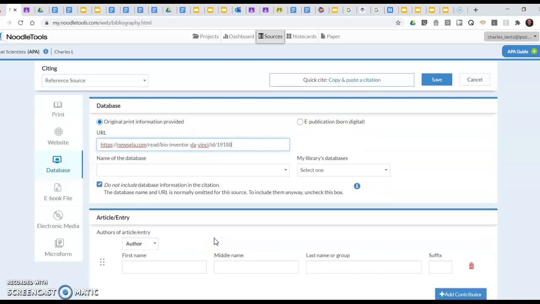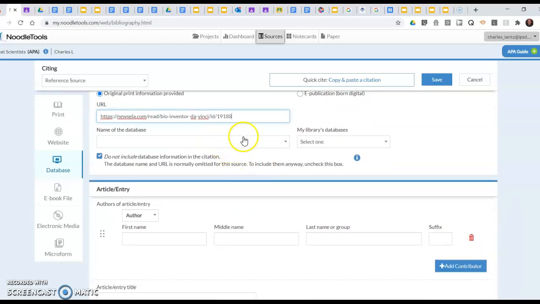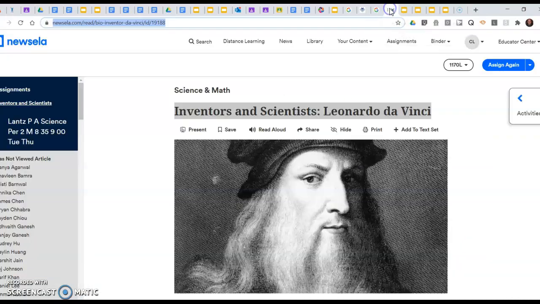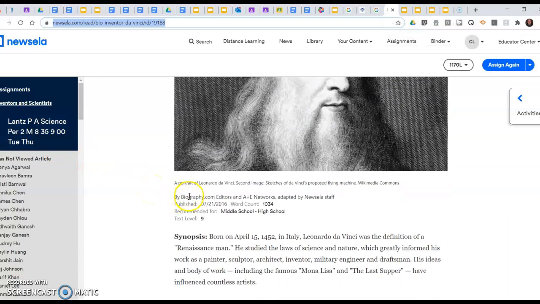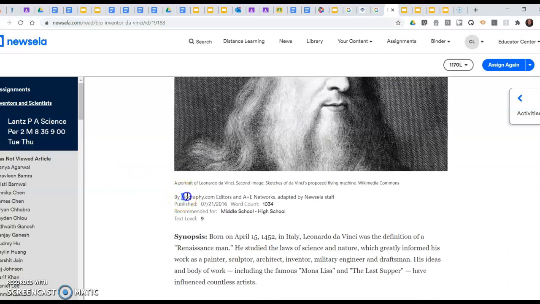From there, paging down, I'm not going to fill out this because it only has certain loaded databases that Newsela is not included on. Next, we need to look at the author. I'm going to paste all the information in directly down here because our author is kind of an unusual one on Newsela. And I'm going to find this right below the picture here. It tells us who this article is by, and it's by the biography.com editors and A&E Networks.